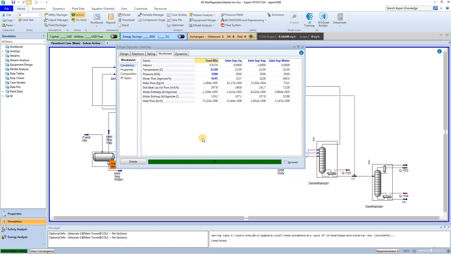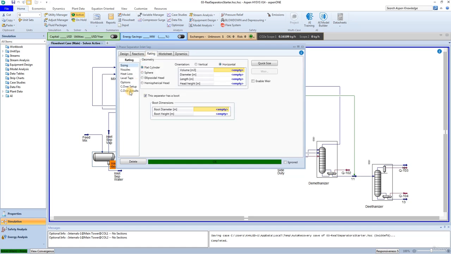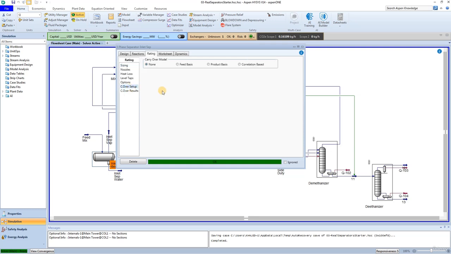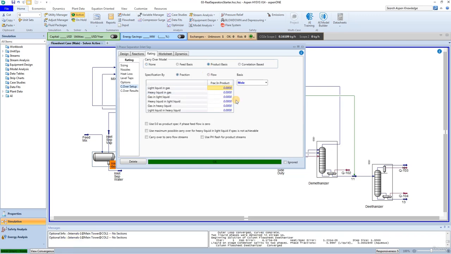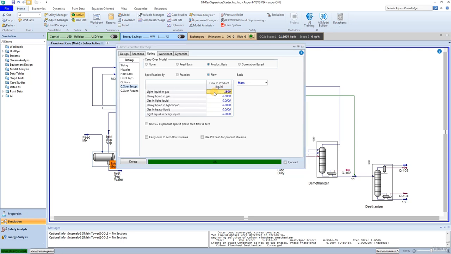To apply this, navigate to the Rating tab, select Carryover Setup, and select Product Basis. Change the specification basis to mass, and change the specification to flow. Now set the light liquid in gas to 1,800 and the heavy liquid in gas to 300. To check the result, select Carryover Results.